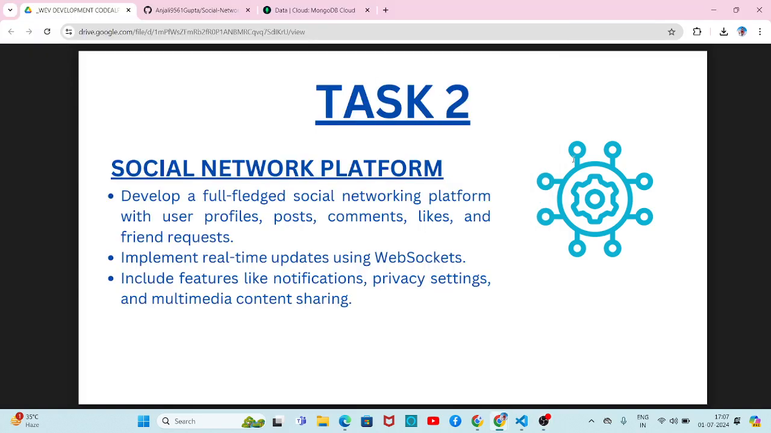Hello everyone, this is Ajay Gupta and today I am presenting a social network application that is given by Core Alpha, and this application is made using the MERN stack.